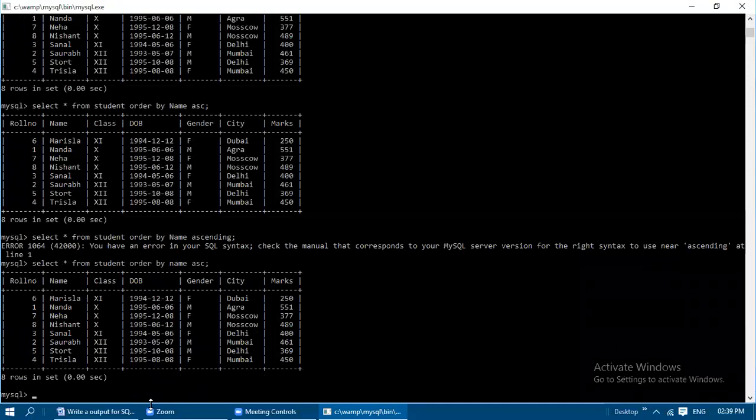So it is giving the name. So it is names in alphabetical order. It is getting displayed, so it's not a problem whether you are giving a capital or small letter here. Okay. Now the next question is to display class, date of birth, city.